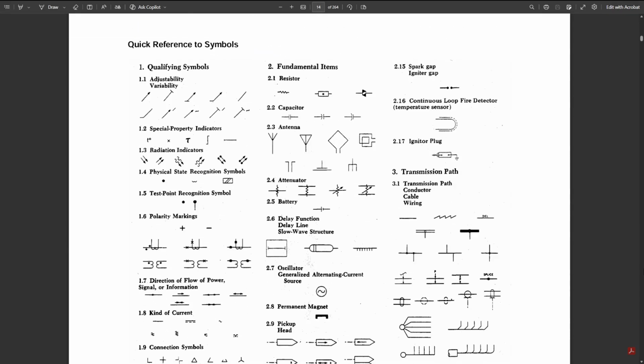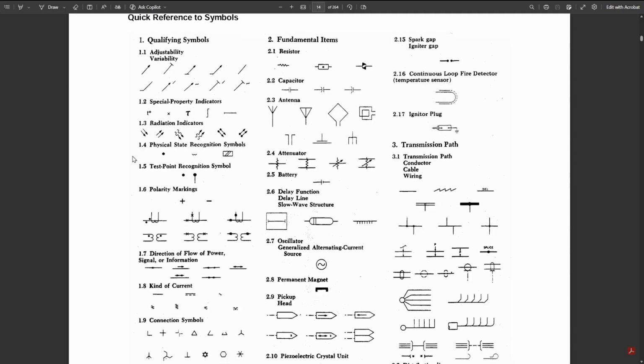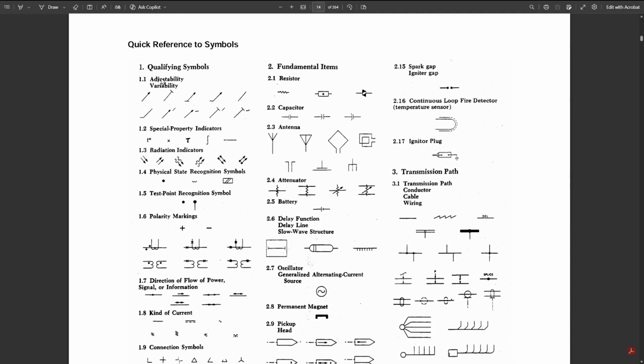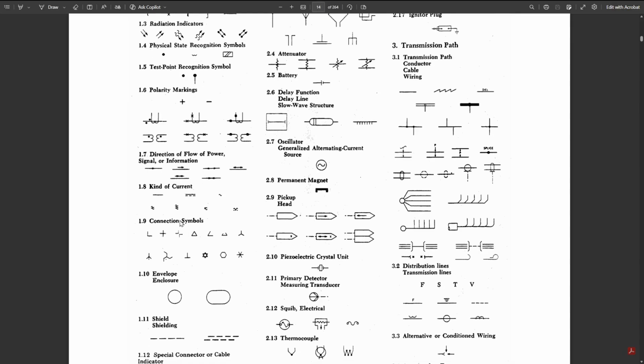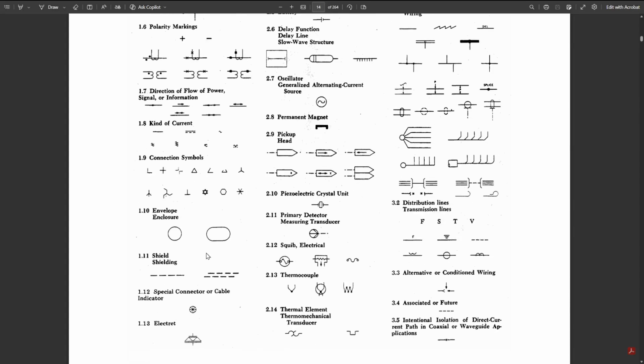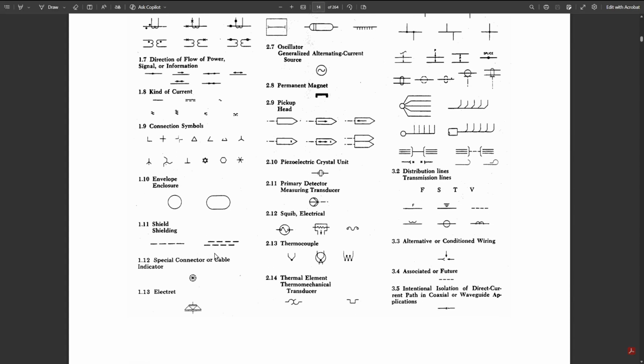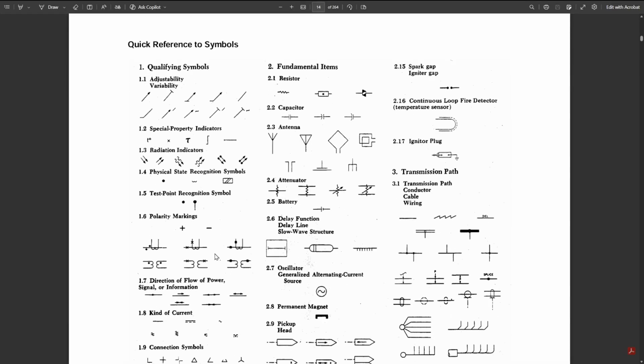So anyways, here's a quick reference to various symbols. These are qualifiers in the first one. If it says variability or adjustability, you'll see one of these symbols on top of or next to, say, a capacitor. And then connections. I have no idea why there's a little Star of David symbol on a connection symbol. I've yet to figure that one out. It's possible some of these are almost never used, and maybe they added new ones for newer technologies. I don't know. I'm still looking into that.